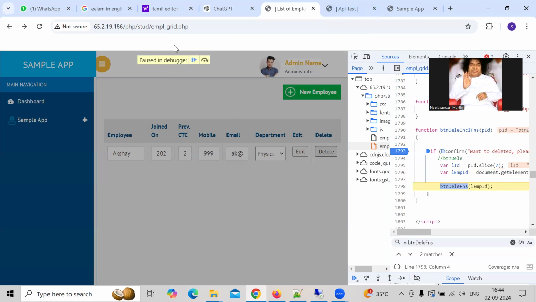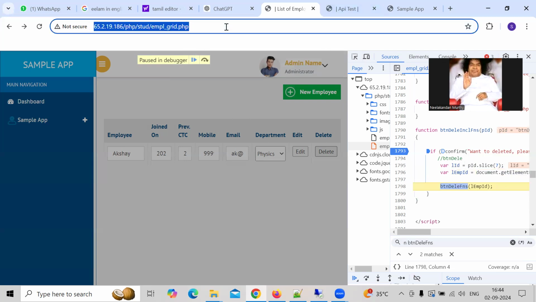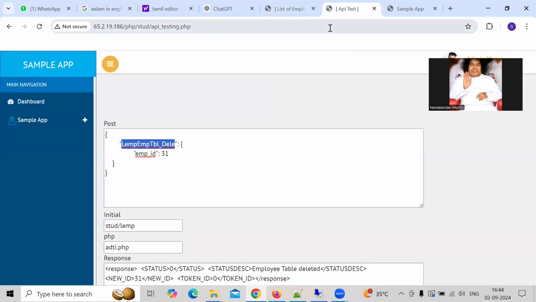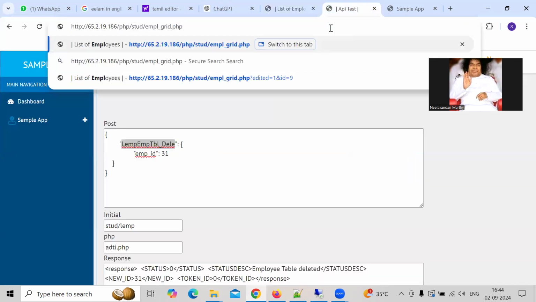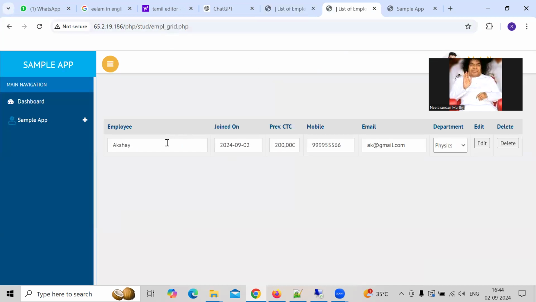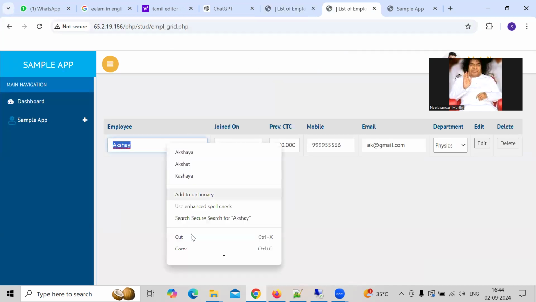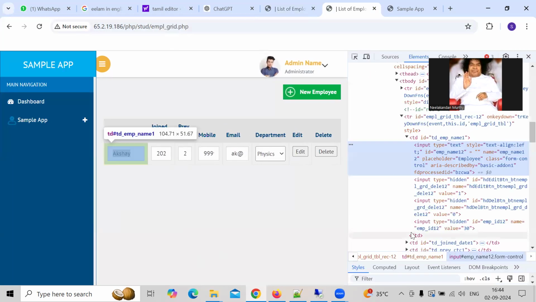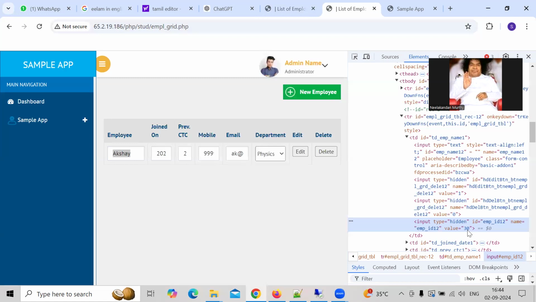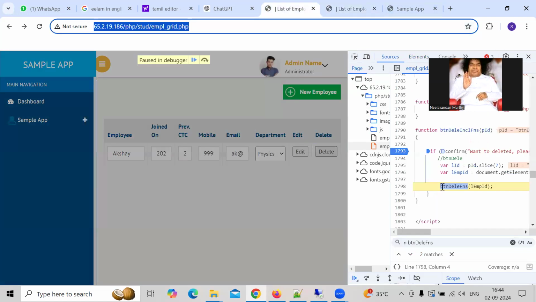I'll open the same window in the next tab for checking purposes. I'll click on inspect. So the employee ID 12, what is the value? 30. So that means it is correct. It has given the correct information. Now the employee ID is 30, and this particular parameter is passed.